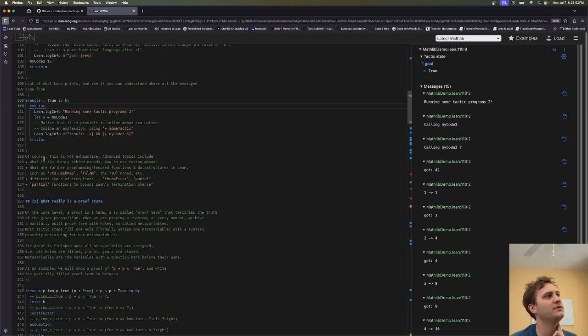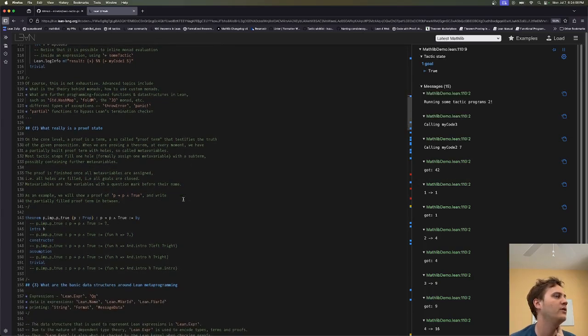Advanced topics include what is the theory behind monads, how to use custom monads, what are further programming focused functions and data structures like HashMap and foldM and IO, and throw error and panic, and partial functions for no termination checking. Great. What really is a proof state?